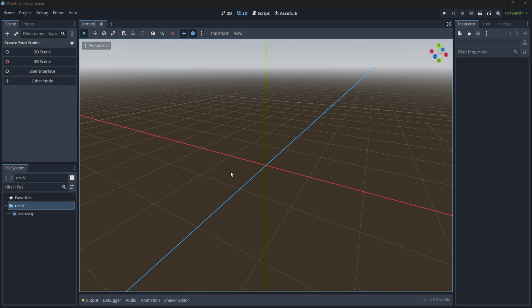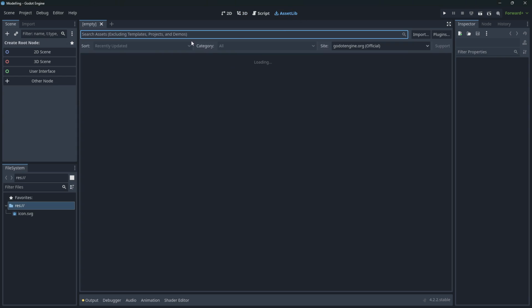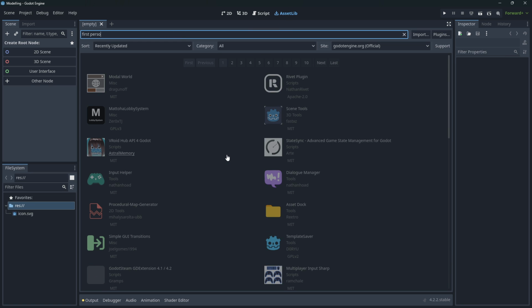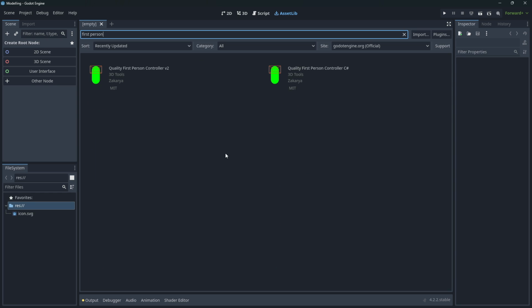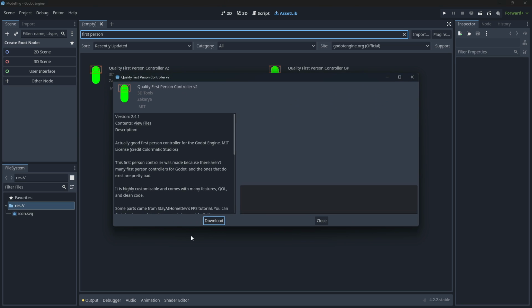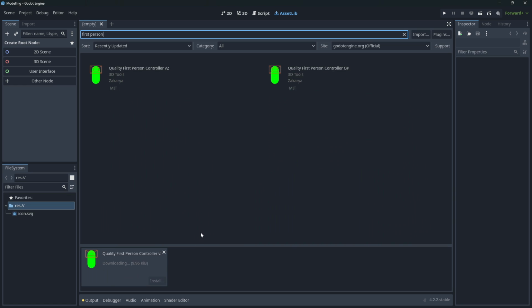In this video, we are going to firstly, in our project, import a first-person controller. This is just for testing. So we're going to switch to the asset library at the top. I'll type first-person. And we just want this one here, first-person controller V2 quality. Click it and then download it.